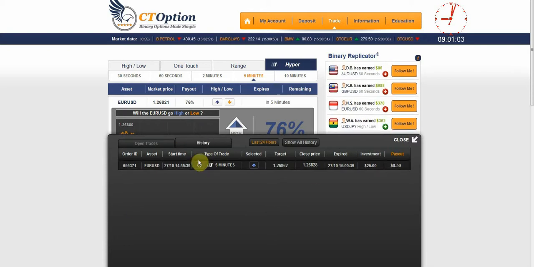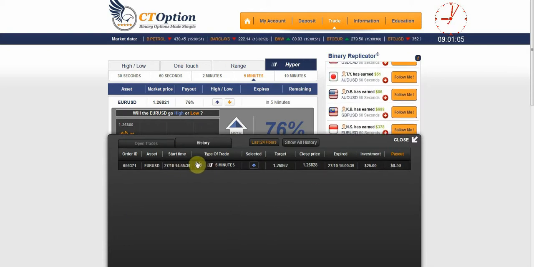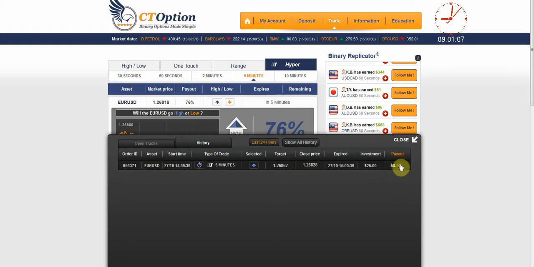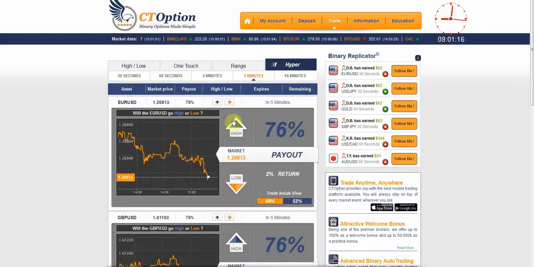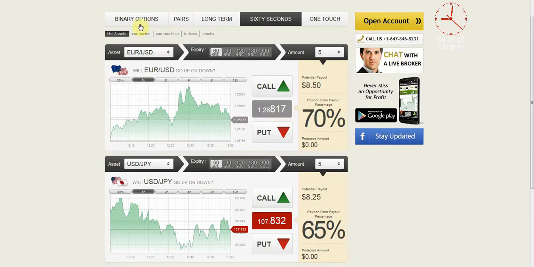Okay, so that was the first trade of the day. That's the one thing I've learned. Euro USD. We still got a 50 cent payout. It looks like CT options, even if you lose the trade, they still give you a small payout. And also, their actual payouts are much larger. As you guys can see here, Euro USD is at 76%. And this is RB options. Euro USD is currently at 70%.